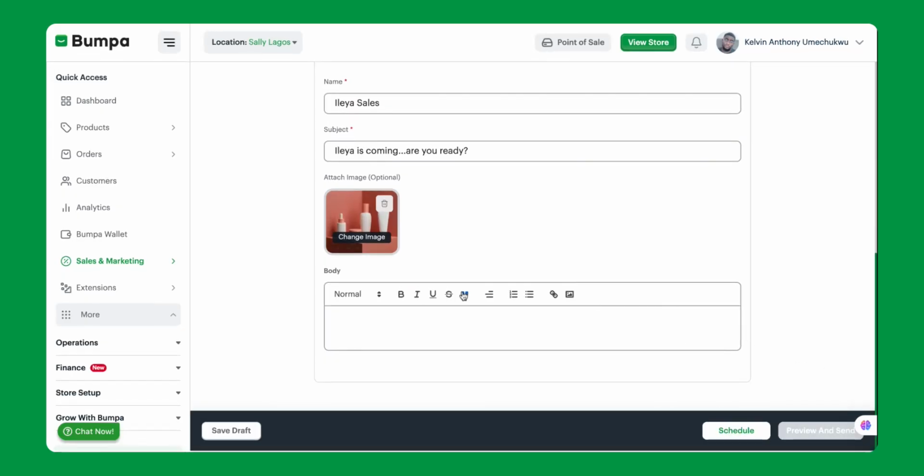Then finally is the body of the email in itself. So what do you want to tell your customers? Are you running a sale? Are you just excited about Ilea? This is the place to market your business and to create very interesting content with links and everything to get your customers to come and buy from you, or whatever action you want them to take.